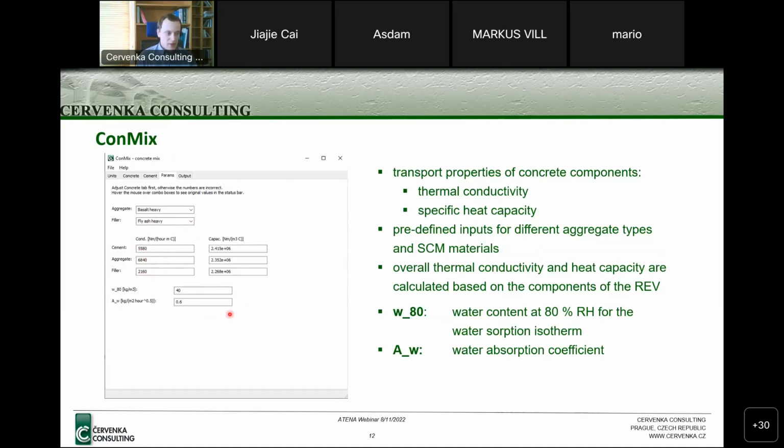The last parameters specified here are these two. One defines the water content in the concrete at 80% of relative humidity, and this value is later used to fit the absorption isotherm of the concrete. And the last one is the water absorption coefficient, which is used to reduce the diffusivity of the concrete.